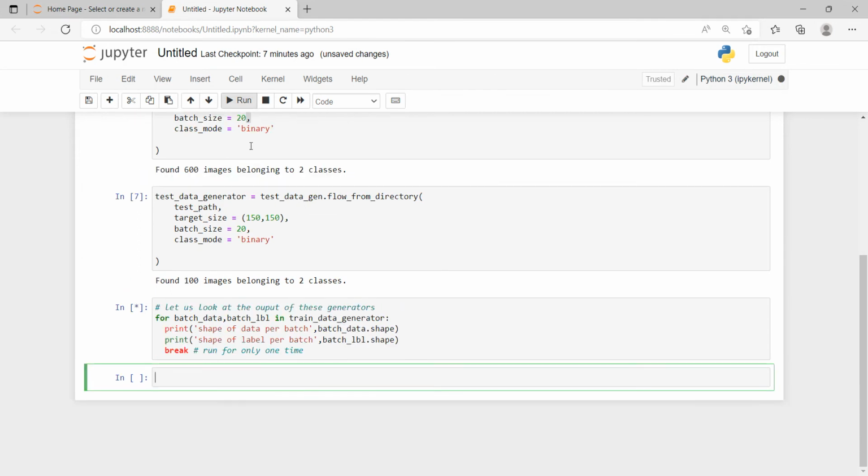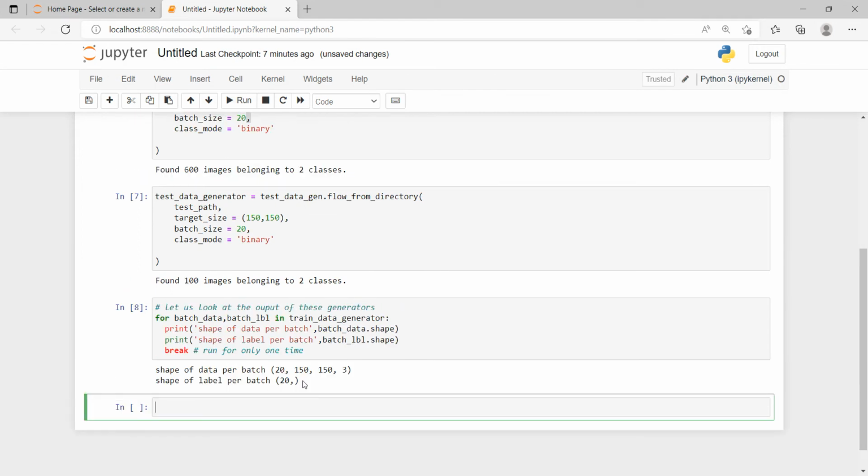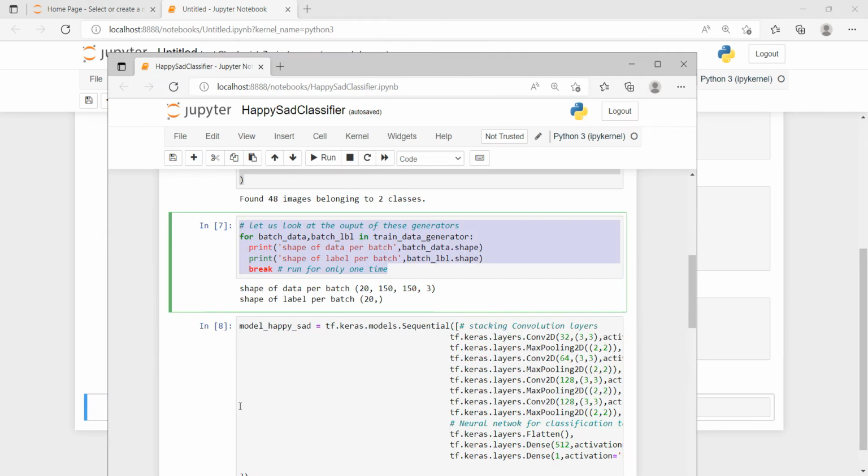Yes, we have 20 as the batch size. Every batch size is 20. The size of the images is 150 by 150, and the channels are 3. That means colored images, and the output size is 20. 20 images are going to be filled.